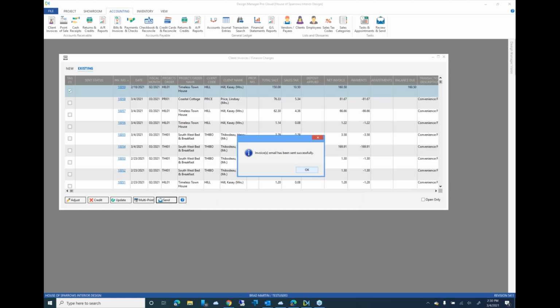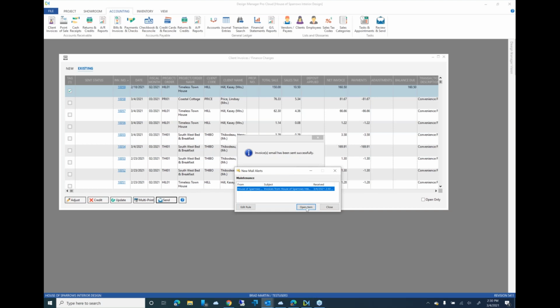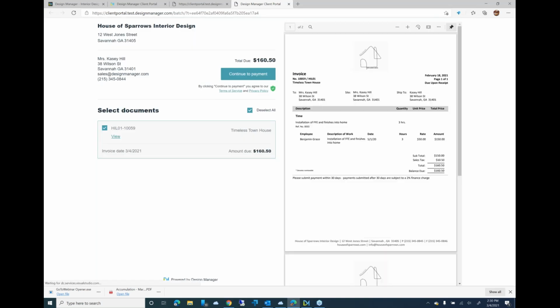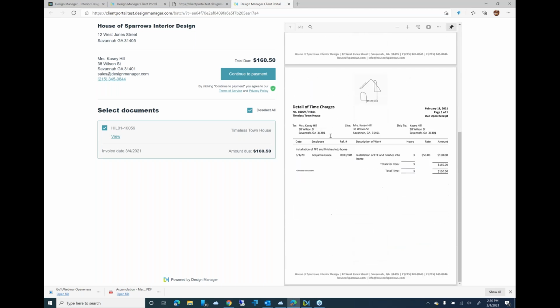Very similar, I get the confirmation that the email has been sent, and just like that, it appears in my Outlook. So this is what Mrs. Hill would see, very similar to what the proposal email looked like. Mrs. Hill would click link to view documents, pops up right in her browser, very similar appearance. And you can see there's multiple pages here, so she can scroll down and see the detail of time charges as well.